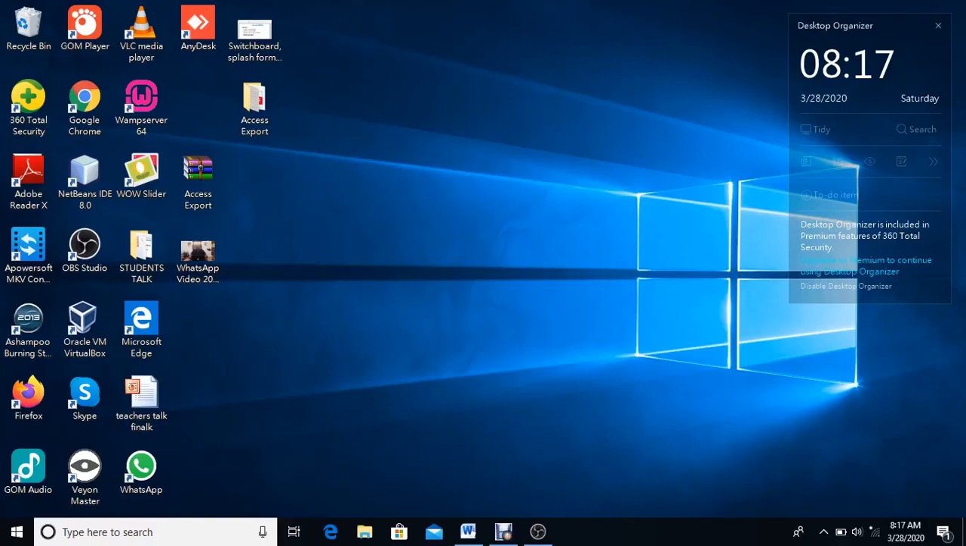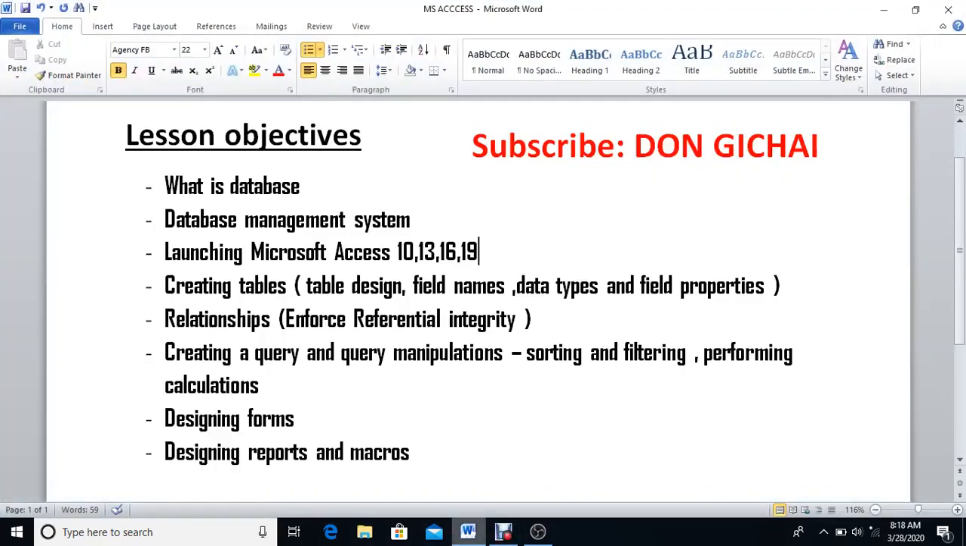Hello, I'm Don Gichai. We'll be taking you through Microsoft Access. That is Microsoft Access full tutorial. This one can be used for beginners and also those who need a refresher exercise. To start with, we shall look at our lesson objectives.